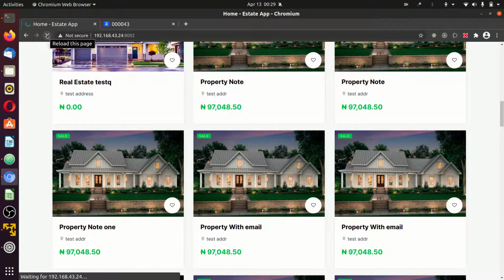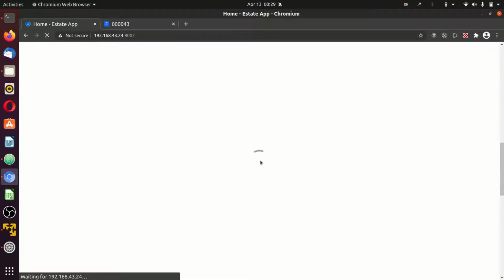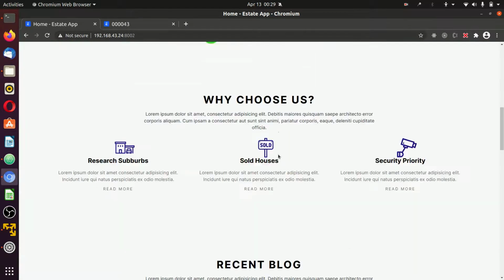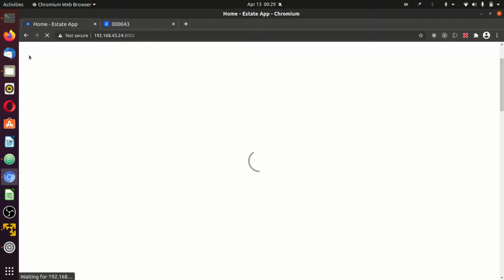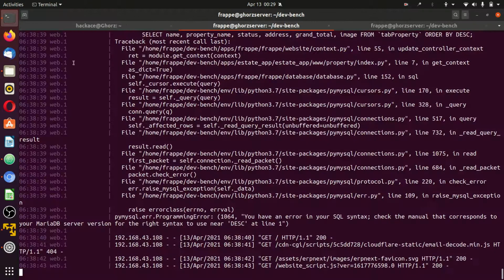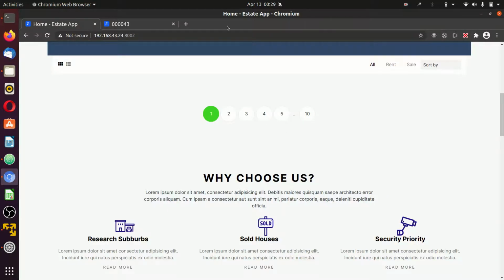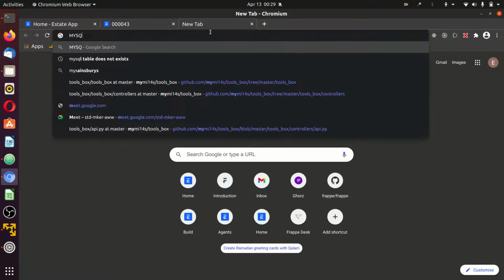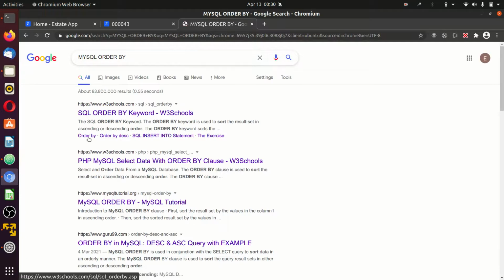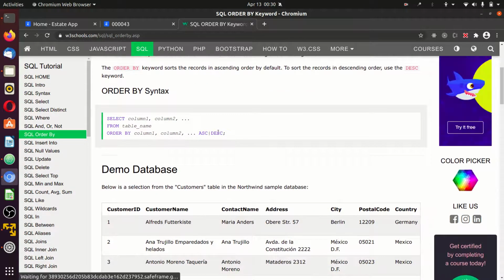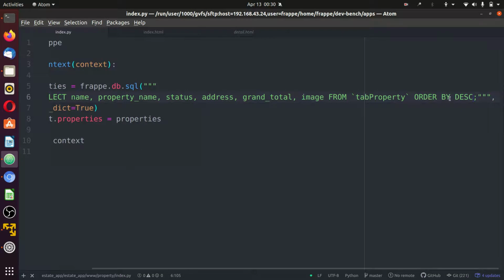Okay, we'll reload. Something seemed to be wrong. Okay, we can check through our code to see what the issue is. There seems to be an error with our SQL. Yeah, you can easily Google that to see how to do MySQL order by. Okay. So is that easy? Is that easy to manage? It's so easy. All we need to do is go to our code, click order by creation.